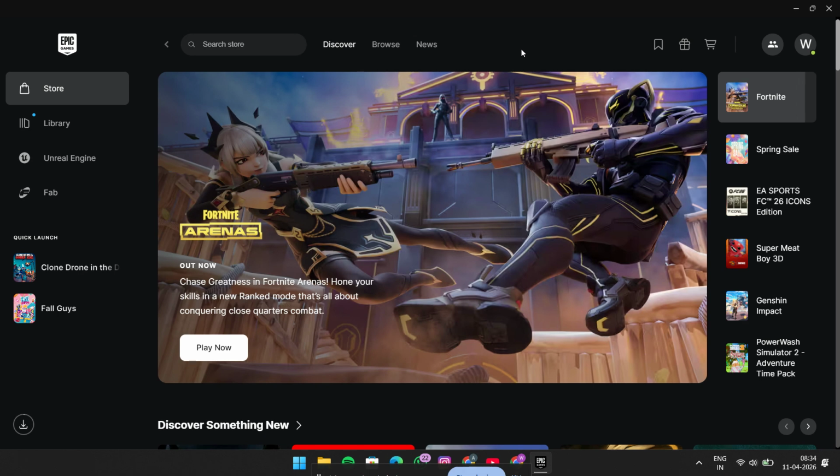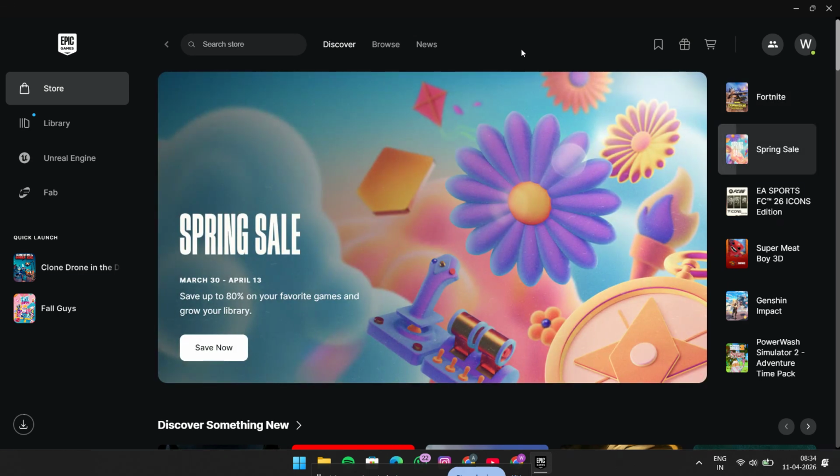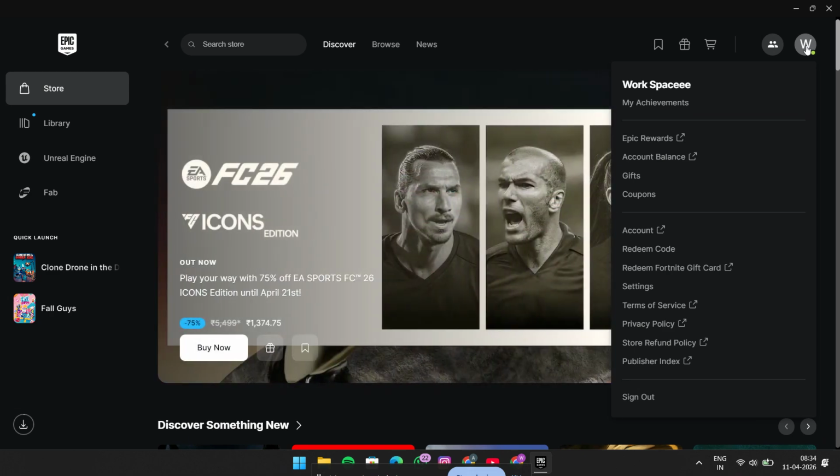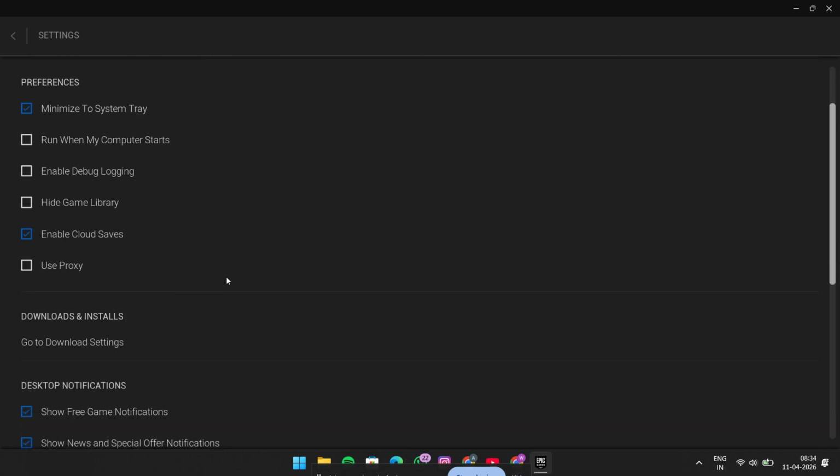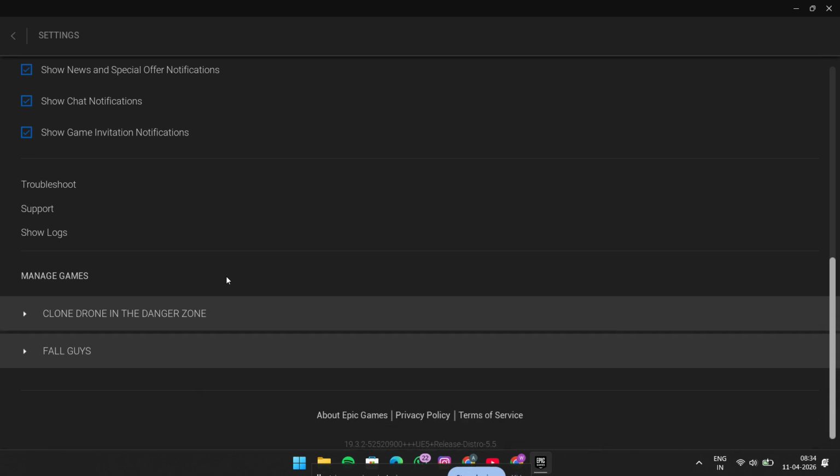First, open the Epic Games Launcher on your computer and wait for it to fully load. Once you're inside the launcher, look toward the top corner and click on your profile icon. This is where Epic keeps a lot of the main account and launcher settings. After that, go into Settings. In the Settings menu, scroll down slowly until you find the section called Manage Games. This is the area where Epic lets you control game-related preferences, including update behavior.